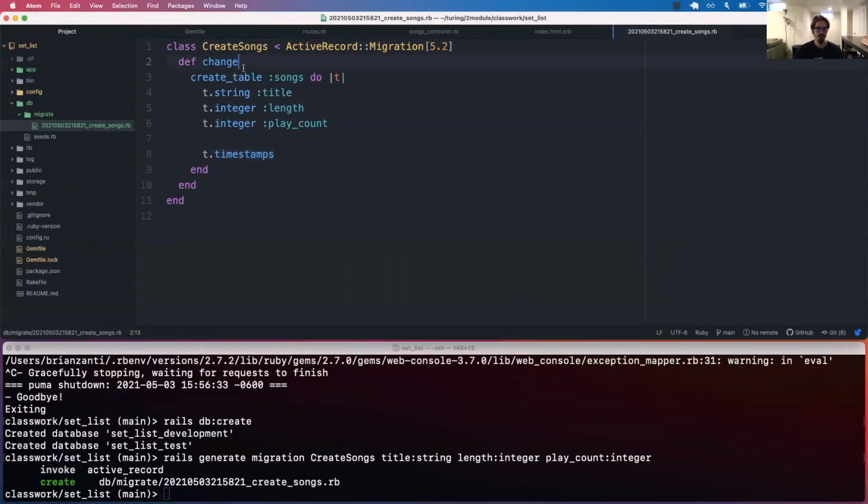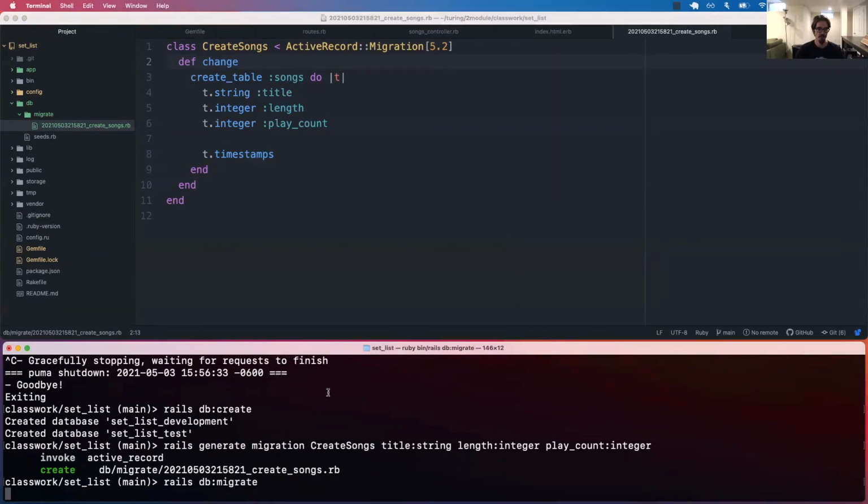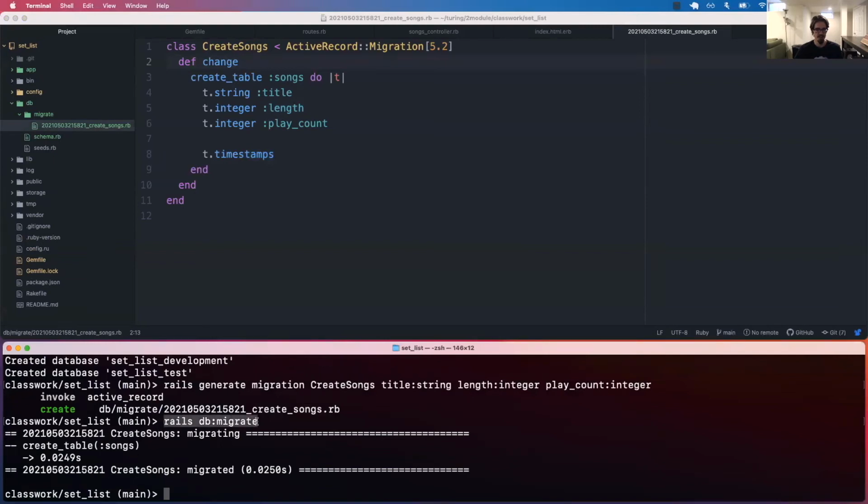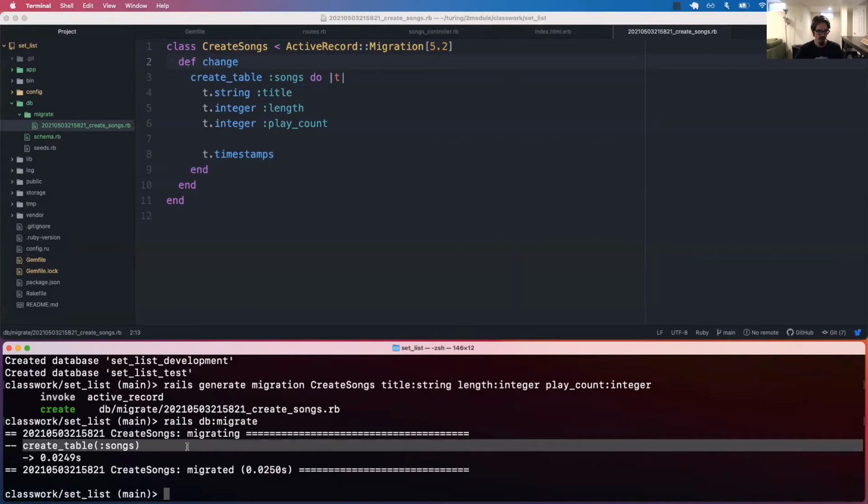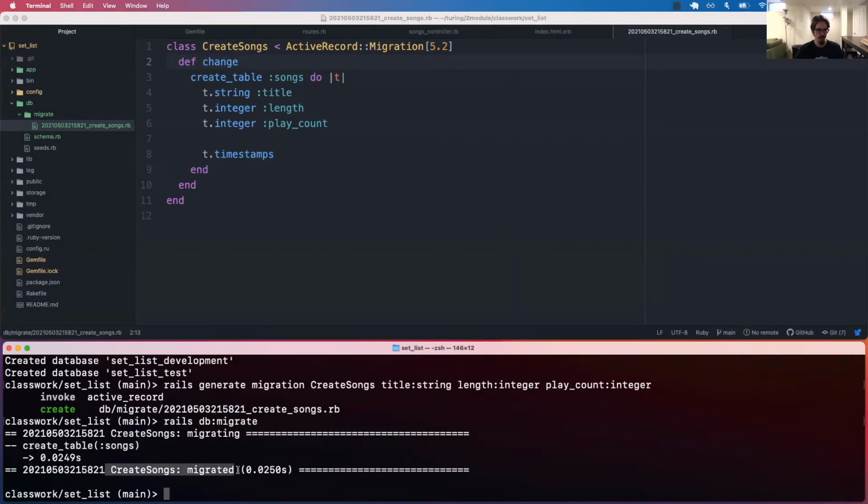So I've created the instructions for changing my database, but I also need to run another command here to say, Rails, I want you to execute those instructions. And that command is rails db:migrate. So when I run rails db:migrate, it's going to look in this migrate folder. And if any migrations have not been run, it's going to run those migrations. So we'll see that in action. So I run rails db:migrate, and it says create songs migrating, create table songs, and then it says create songs migrated.